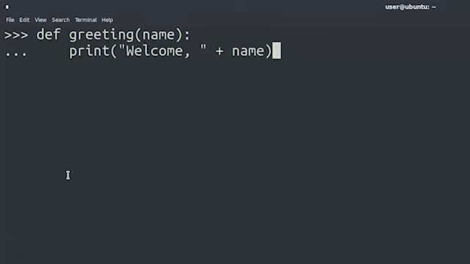Let's start with a simple example. In this piece of code, we're defining a function. Our function takes a parameter. Here, that parameter is name, and it prints a greeting for that name. This snippet is small, but it already shows a lot of important points about how we define functions in Python. Let's go through this step by step.